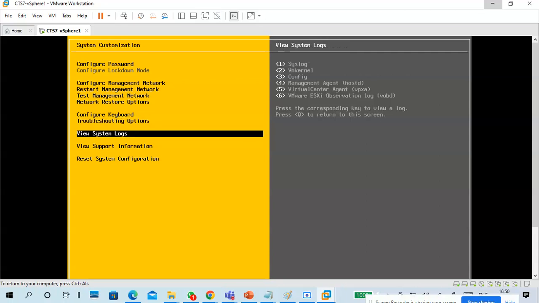View system logs. Okay, if issues occur, you have to go to system logs: VMkernel, config, management agent, hostd. Management agent means to manage the server, so the server manager should be connected. That service is called hostd.